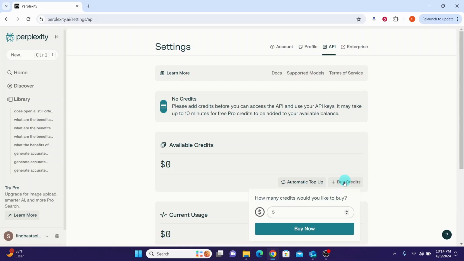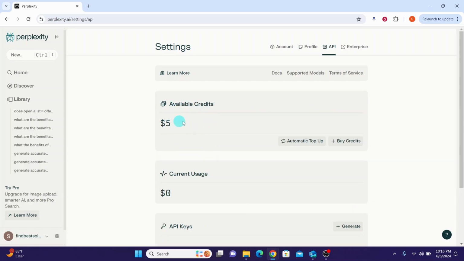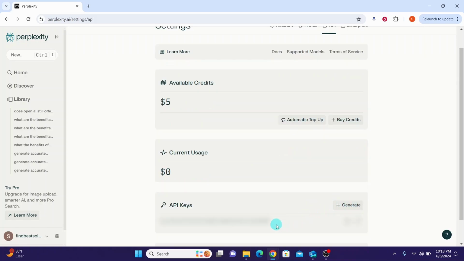You can add balance manually by clicking this buy credits and enter the amount you like to add and then click on this buy now button. Once you have some credits in your account, you can click on this generate button to generate the API keys. Once you click this generate button, your API key will be generated and displayed here. Press the copy button here and store your API key somewhere.